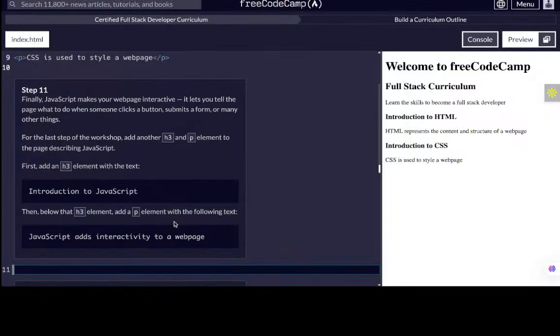So finally, JavaScript makes your web page interactive. It lets you tell the page what to do when someone clicks a button, submits a form, or many other things. For the last step of the workshop, add another H3 and P element to the web page describing JavaScript. First, add an H3 element with the text "Introduction to JavaScript". Then below the H3, add a paragraph with the following text: JavaScript adds interactivity to a web page.